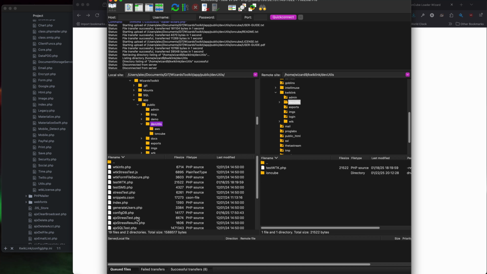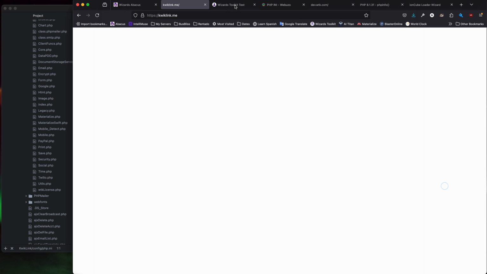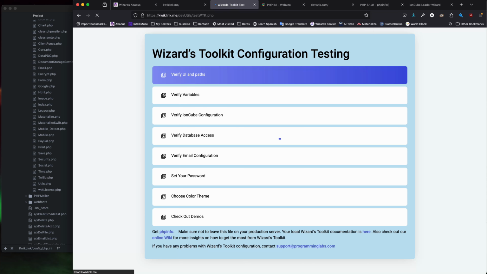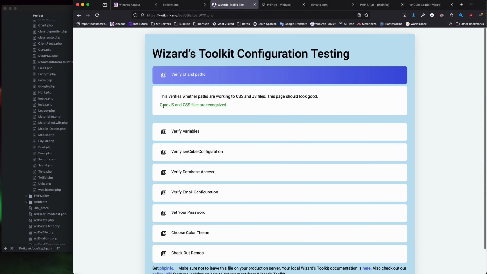In this folder, you'll see a whole bunch of really cool things, like AWS's S3 can be migrated to Cloudflare R2. There's also things that will do stress tests on your server. But right now we just want to test the WTK. So I upload the test WTK in the IonCube folder. And if we go like this, we see, oh, the core JS and CSS files are recognized. This means your Wizard's Toolkit has been successfully installed.